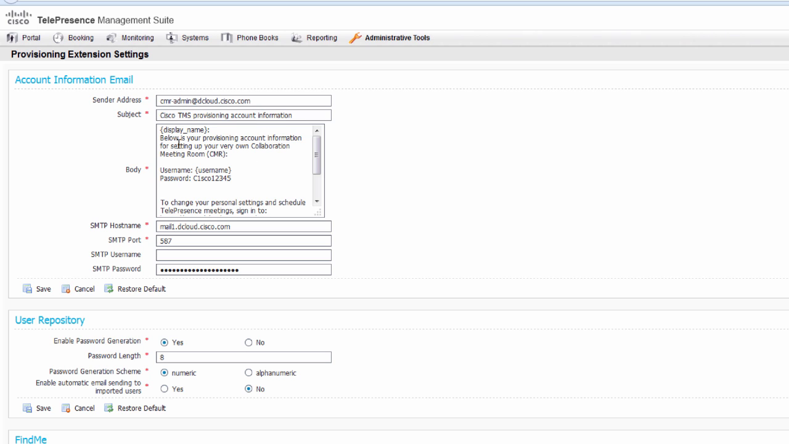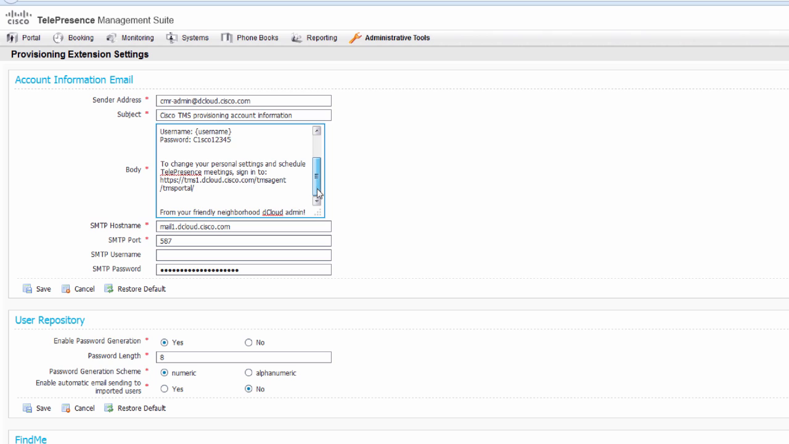So it says, below your provisioning account information is here. This is based on their username. Here's the password that everybody gets set up with. It gives them the link to click on to set up their CMR, and you also have to put in, like I said, the mail settings, so it sends it out through your Exchange or mail server, and then it will email that out to all your users in the group.